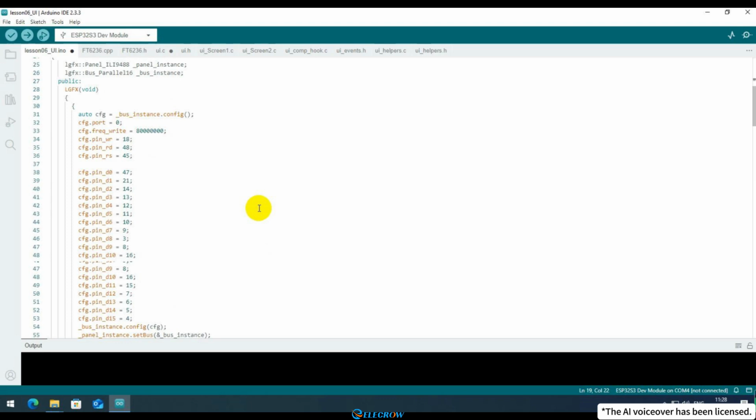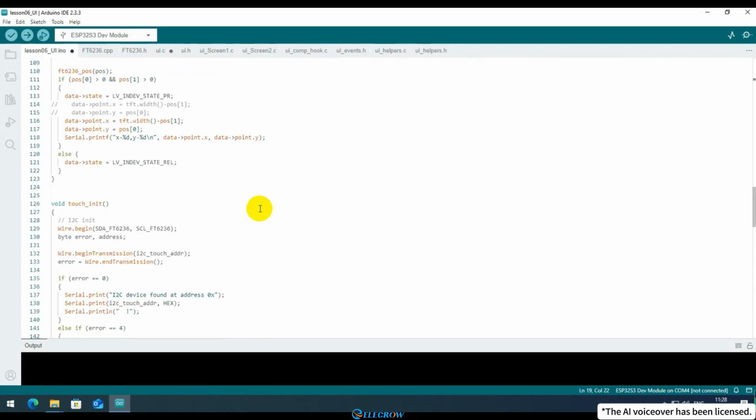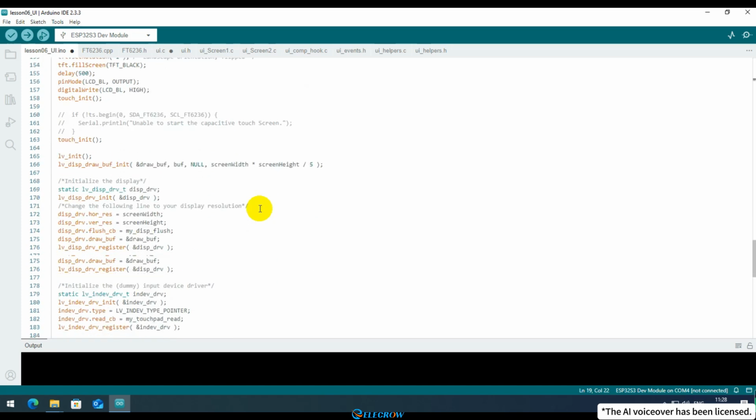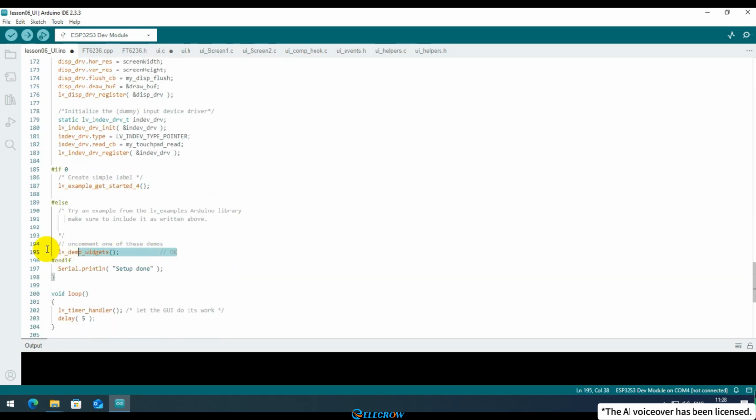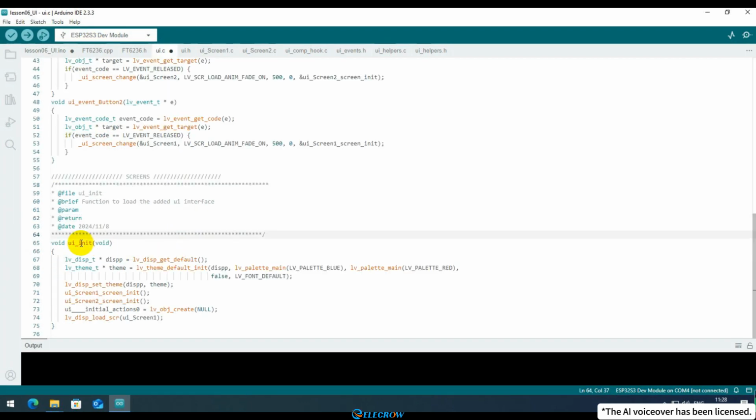Moving on to the display and touch driver, the content was already covered in the second lesson, so I won't go into detail here. Moving down, locate the LVGL demo function. Since we won't be using LVGL's demo for this lesson, you can comment it out or delete it and replace it with the UI loading function. But which function is used to load the UI? Open the UI.c file and find the function named UI_init. This function is responsible for loading the UI interface.